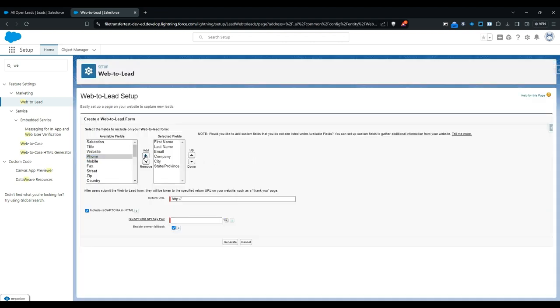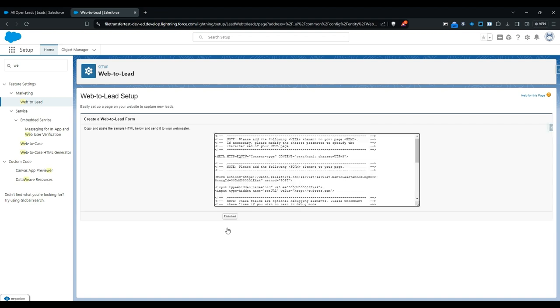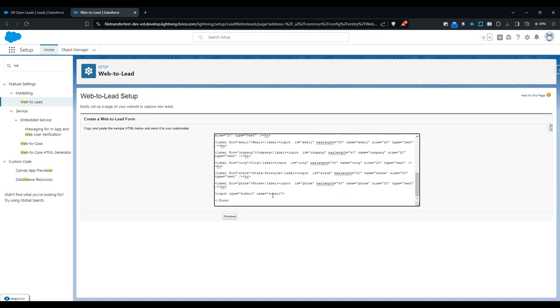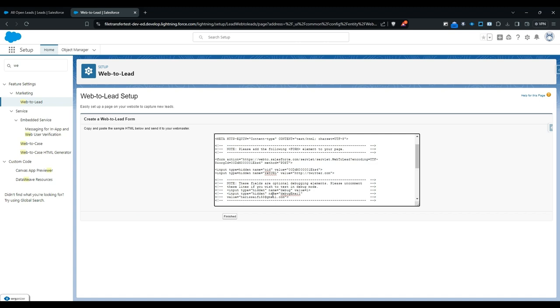In the Form Builder interface, choose the fields you want to include by moving them from the Available Fields list to the Selected Fields list. Click Generate. You'll see the HTML code for your form. Customize the form as needed, then copy the entire HTML code.